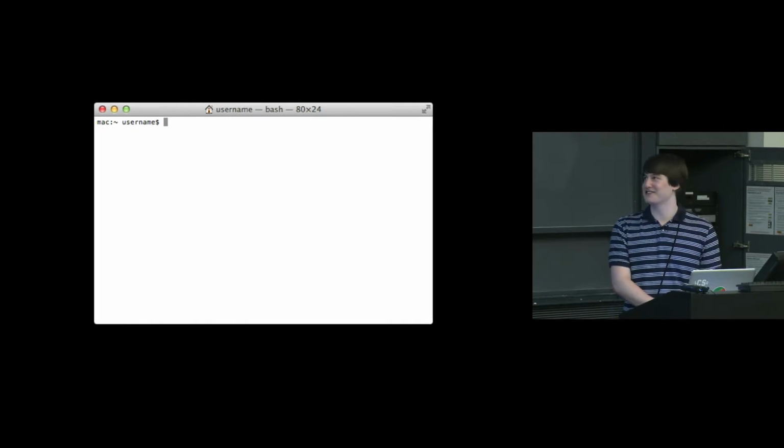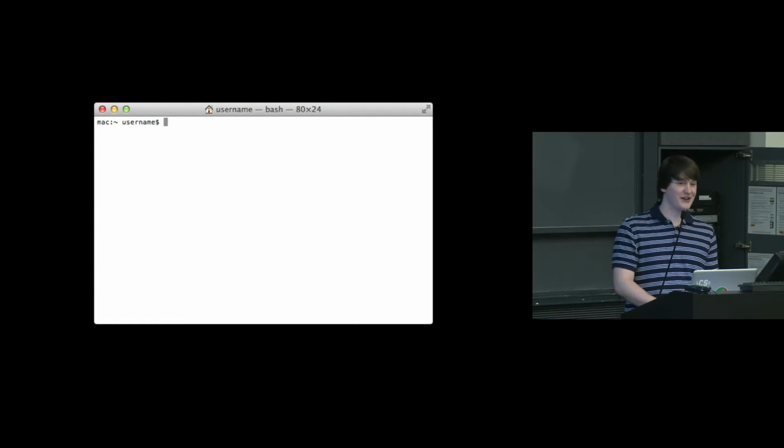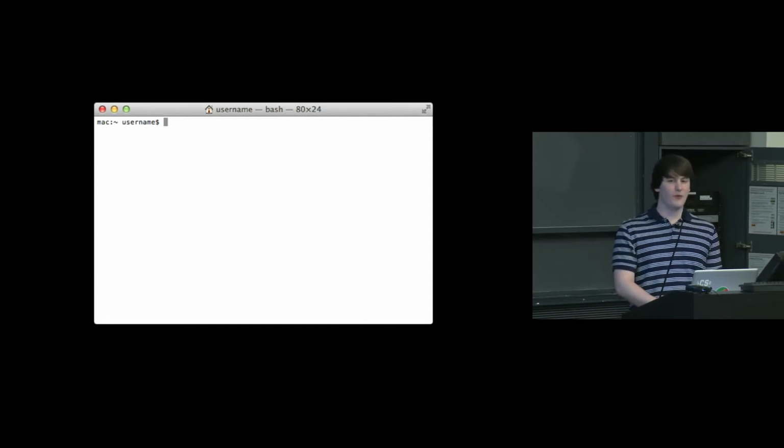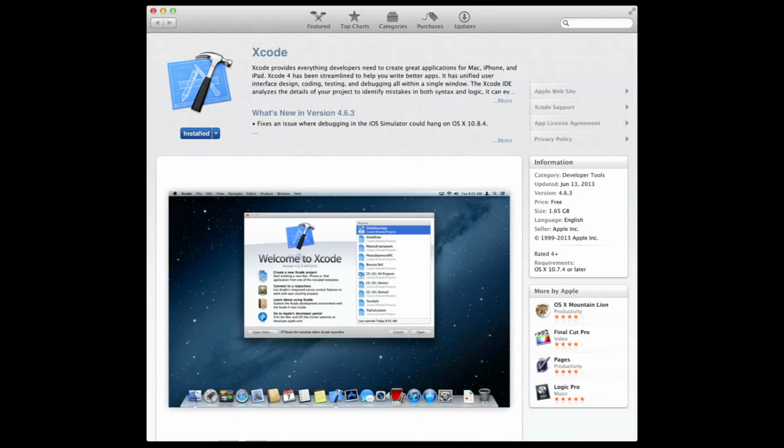So, a useless aside: everything so far has been the command line. Everything can be done at the command line, but you probably won't want to do things at the command line. So Xcode is pretty comprehensive on all things Objective-C and iOS. You should be able to get it for free.